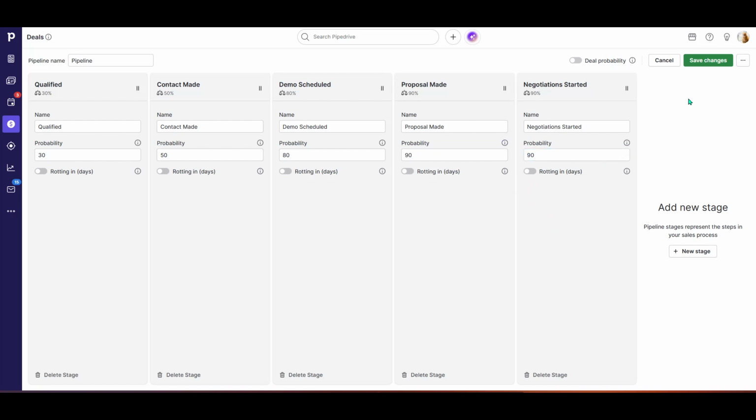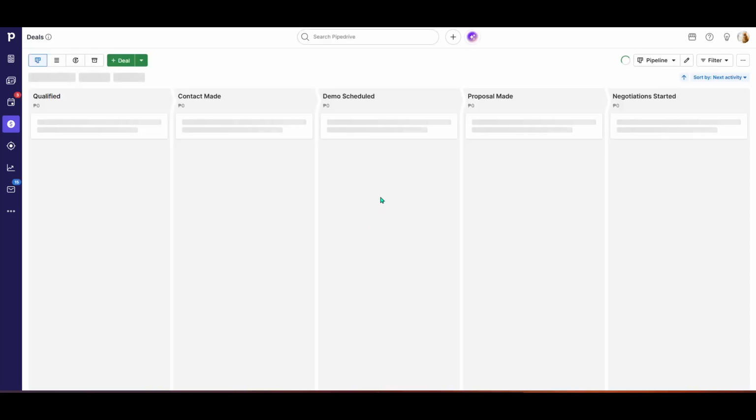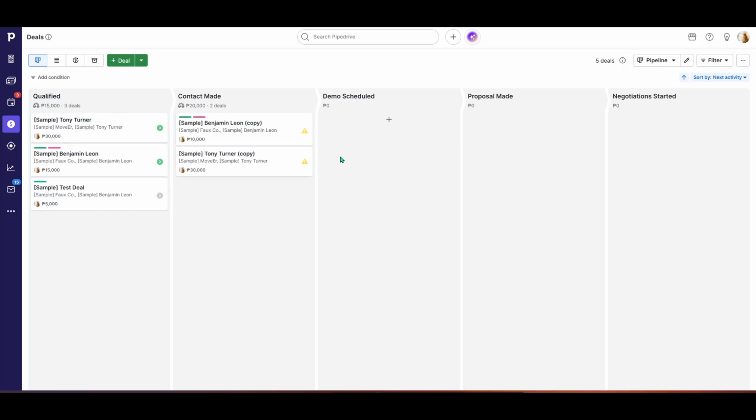Once you're happy with the percentages, simply exit the editor. Your pipeline now reflects the new probabilities, and your forecasts will use these updated weights instantly. It's a small change that pays off fast, especially for teams that rely on accurate revenue projections and prioritization.